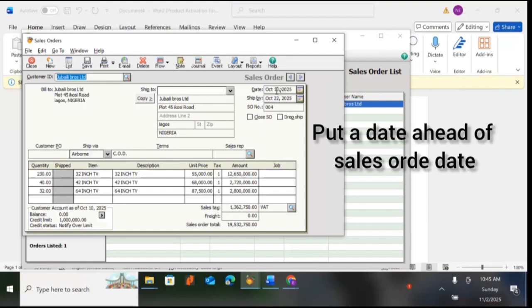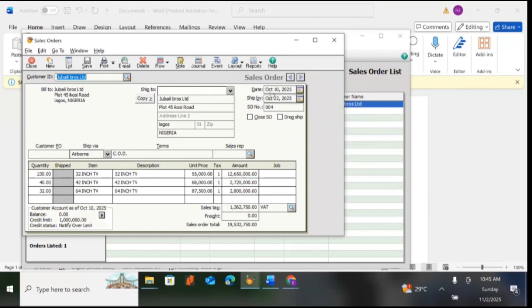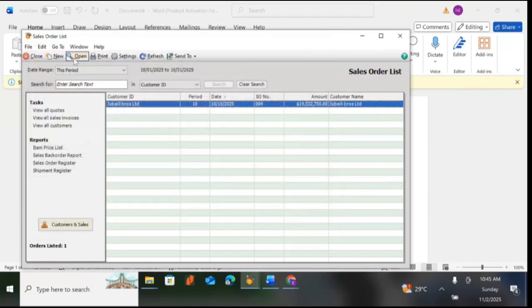The sales order was done on October 10th. Please put a date that is above the sales order, because we are reserving. Put a date that is above the sales order date. That is why I had to put this October 22, that we are shipping this by October 22. So when you go to your list, this is what we've done. This is what will come out. That is, this is the sales order.